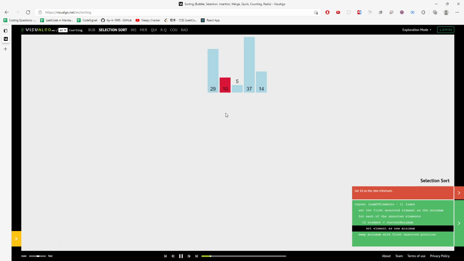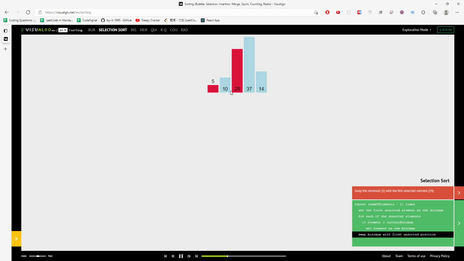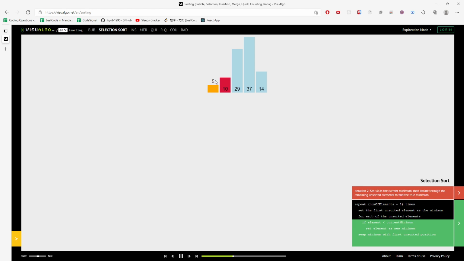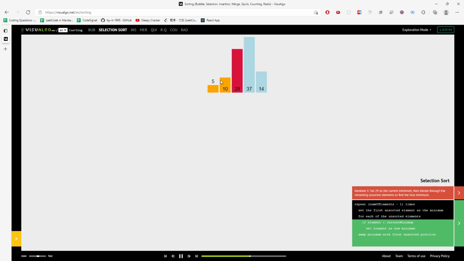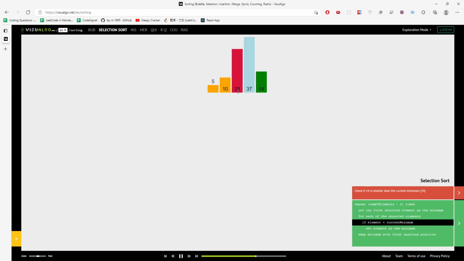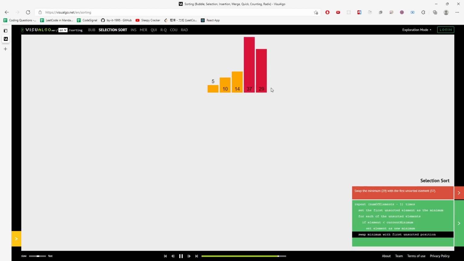What you have to do is find the minimum value index and swap it with the current index you are traversing, right? So 5 is already sorted, and 10 will just find the rest of it. No, this is the smallest, so you move on to the next one. 29, you find that 14 is the smallest, then you swap. 13, 37 and 29, then you swap, right?